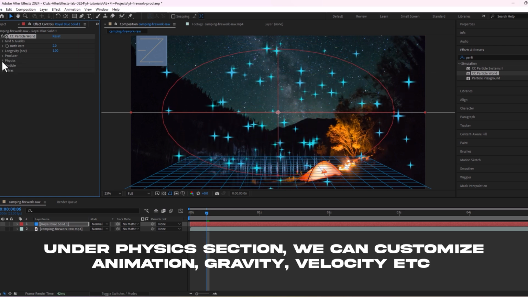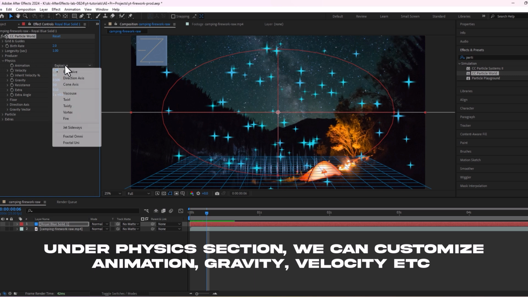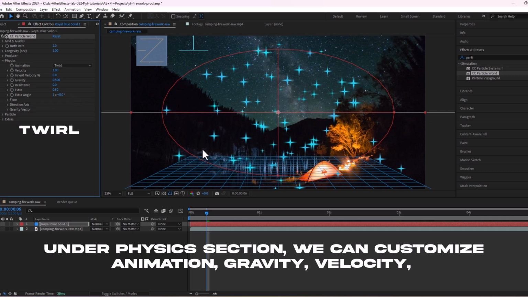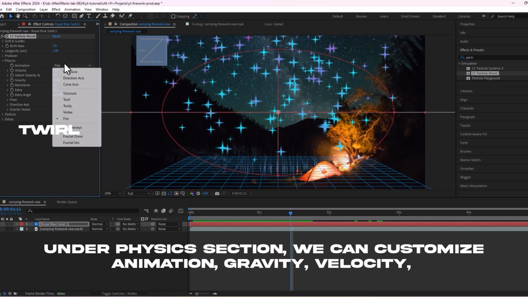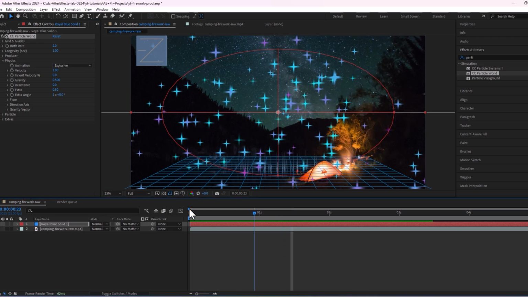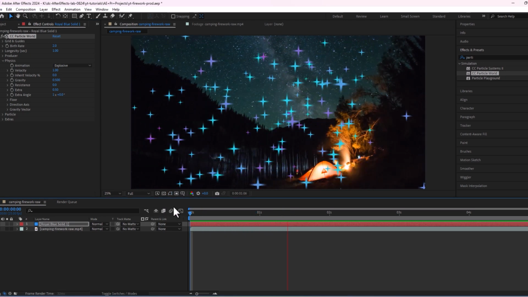Then we have another option called physics, and this is where we have a couple of interesting options. For example, animation, what kind of animation you want. So let's say I want to twirl these particles. Let's say explosive. So this was the explosive one. So this is how you can control their animation.